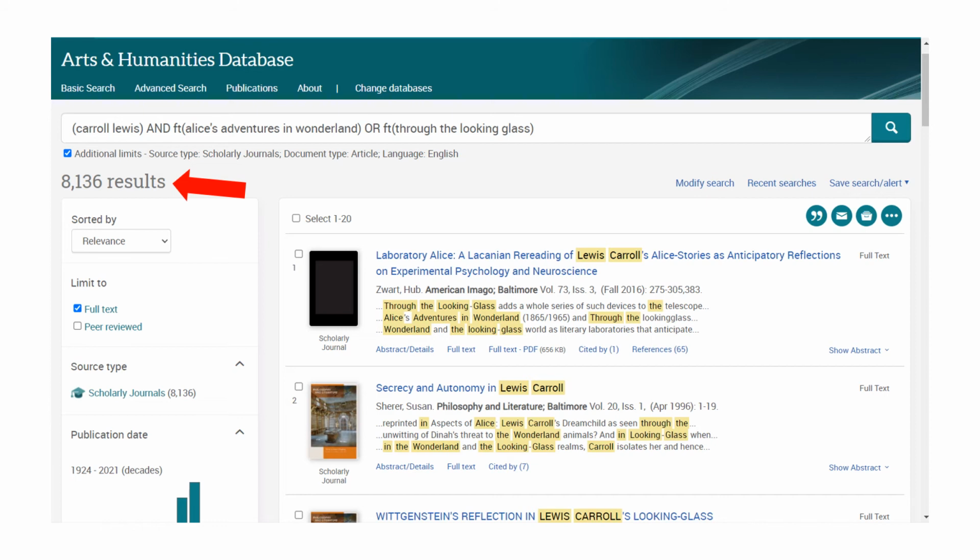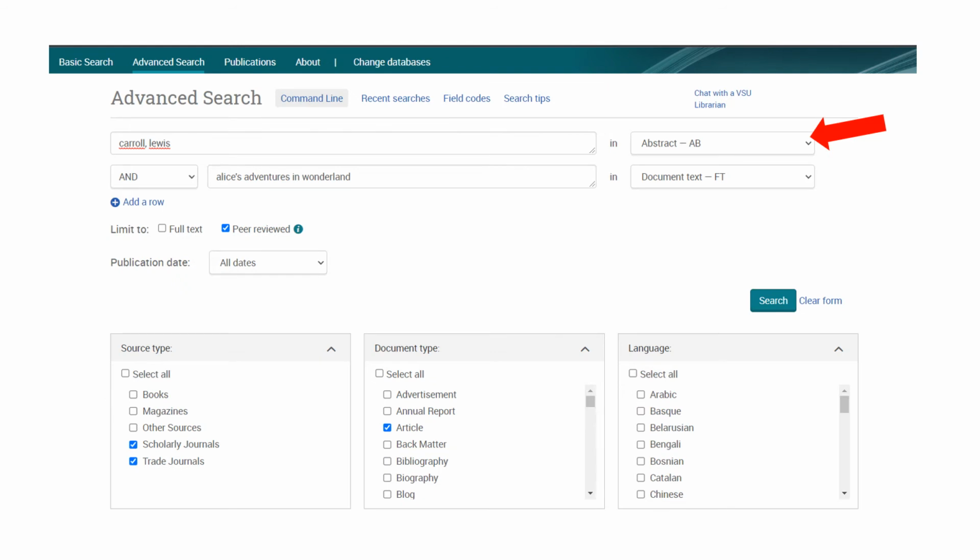Let's modify our search again and try some new terms. Once we're back in our advanced search, we'll keep our search terms Lewis Carroll, and we will place in abstract. So then we will only be looking in the abstract for Lewis Carroll. Now we'll select only peer-reviewed articles.